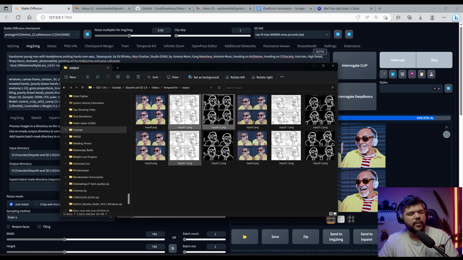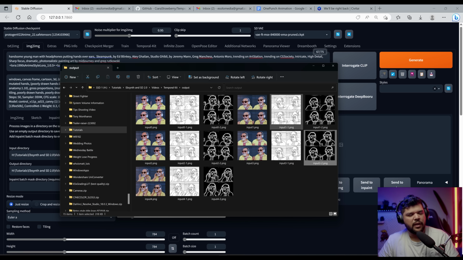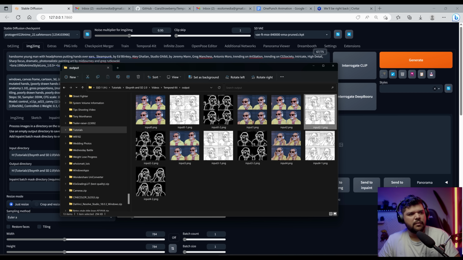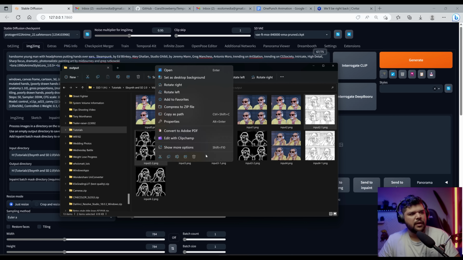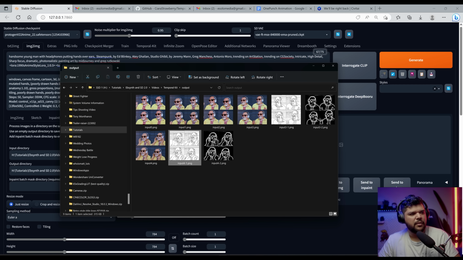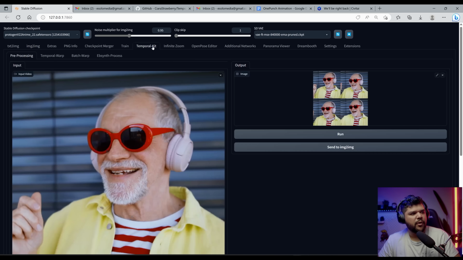So what it's going to do is generate each one of the images that you had in your input. I don't know why it's starting to save the ControlNet images as well. It never was doing that before, but maybe my settings changed or something. But you can delete these ControlNet images if they're popping up. Now that you're done with that, you're going to come back into Temporalkit.